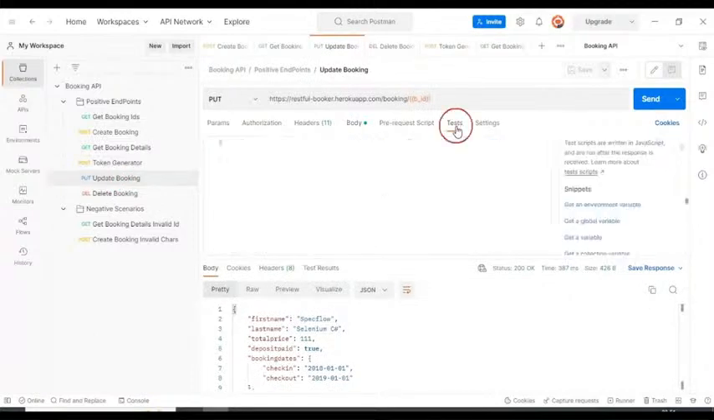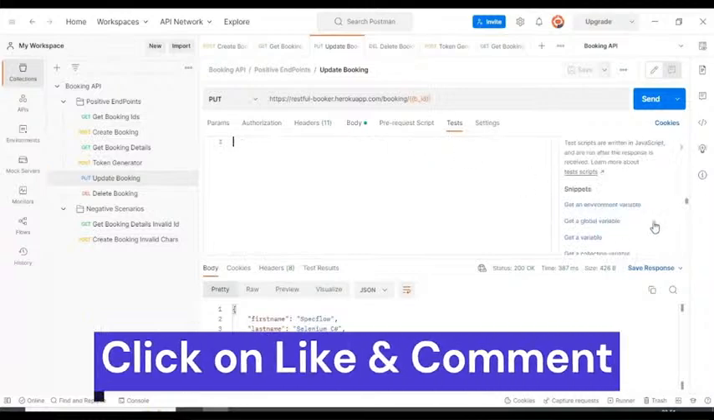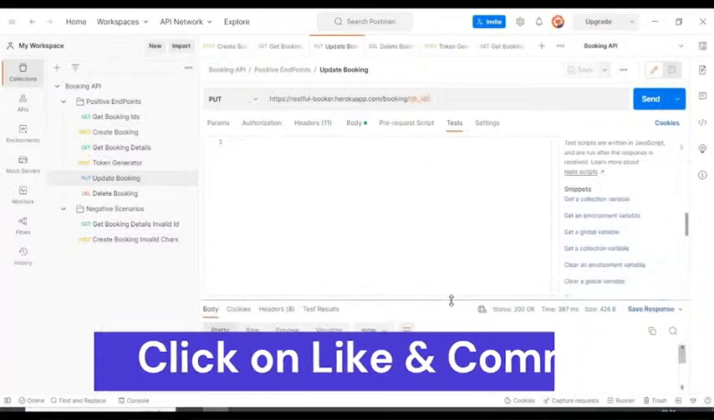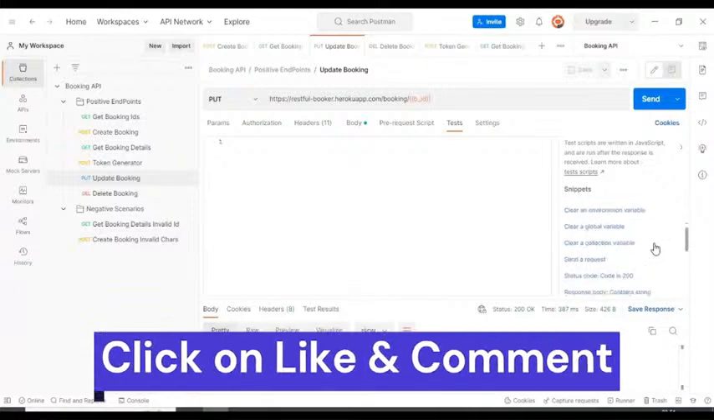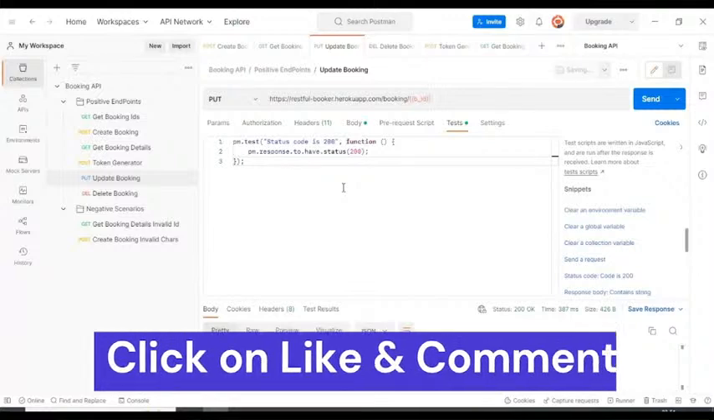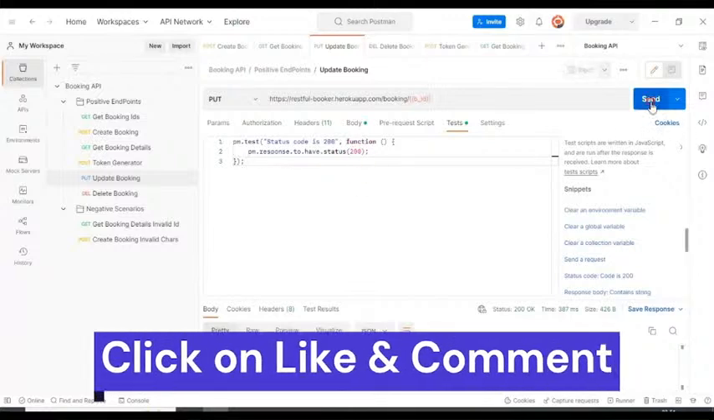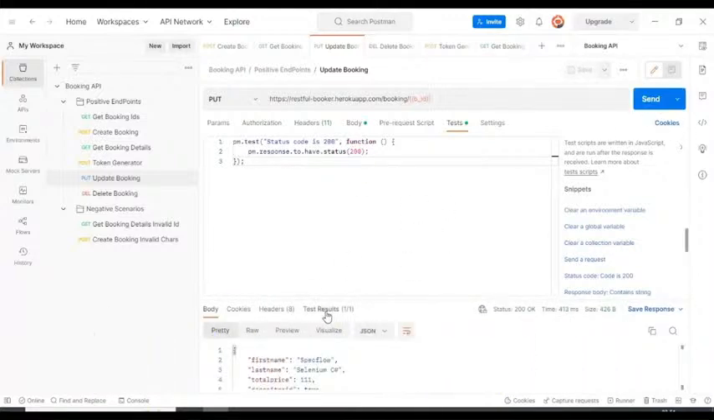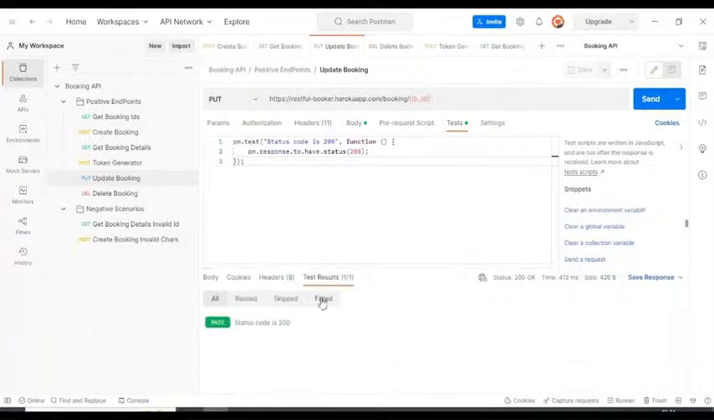I will go to the tests tab. So these are very simple JavaScript. So no need to write a complex code here. So all the code is available over here. Just you need to select the proper command here. So that's it. So I will check the test result and it has got passed.